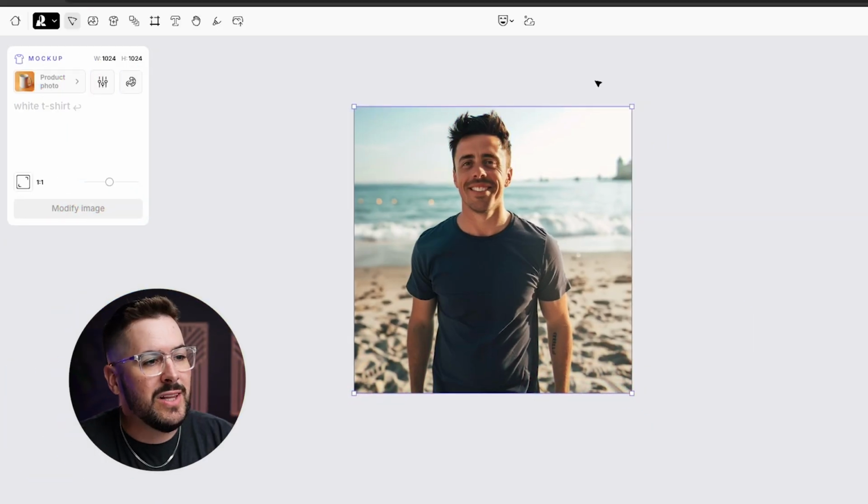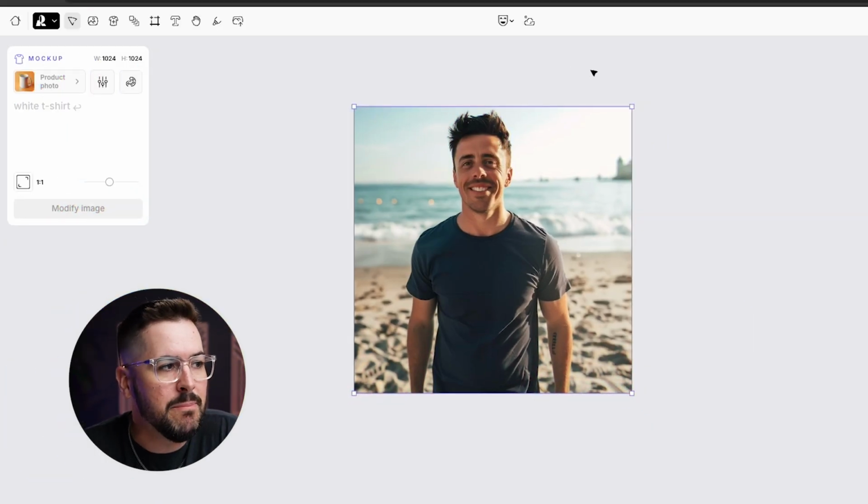Now, if you've ever used a tool called Place It, if you're a print on demand, clothing or apparel seller, you may have used this software called Place It. I absolutely love Place It. I think it's an amazing tool for clothing and apparel and print on demand sellers and so much more. But this turns your image into a Place It like image. It's incredible. So we've clicked the mockup button.